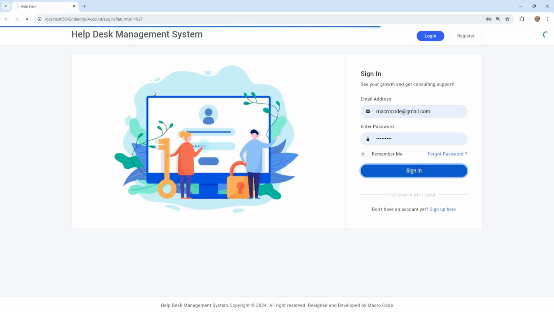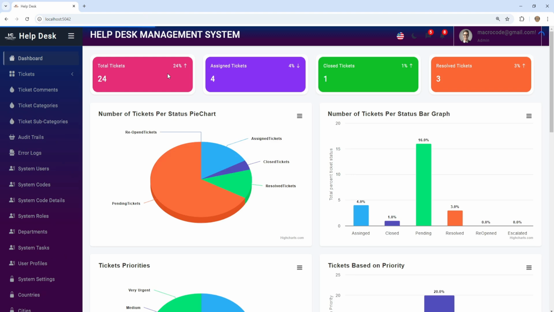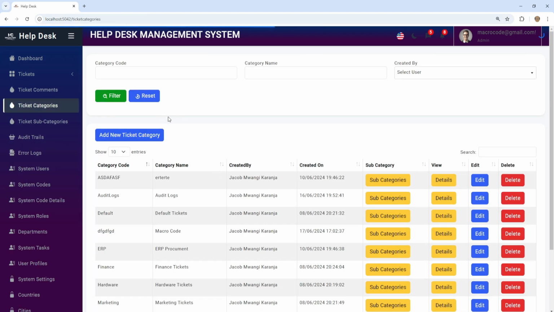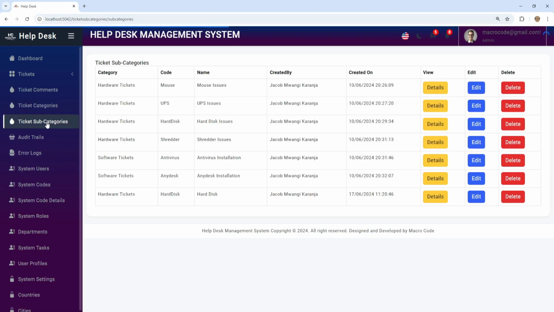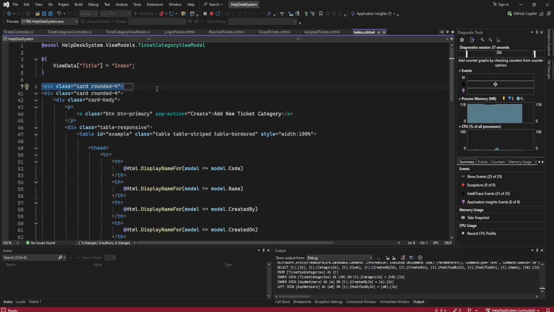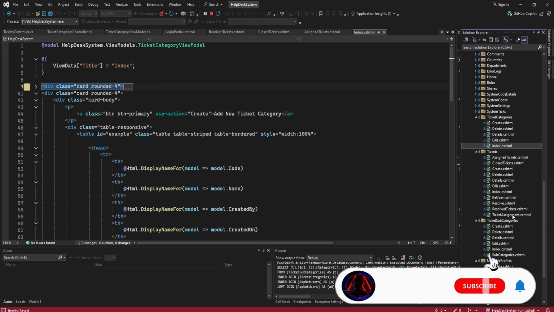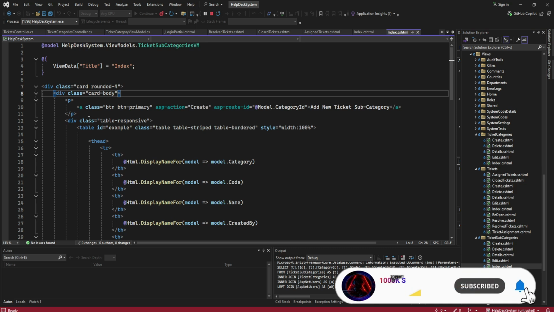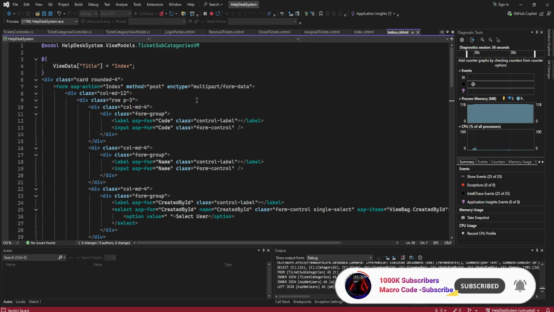So if I just sign in here, we are going to go to ticket categories, and you'll notice that you have now the ticket categories, the name, and the created by, and you can filter. So I want us to add this particular section to all of our modules. So under ticket subcategories, you can see we don't have any. So I'm going to borrow them here. So I'll just copy this, go to ticket subcategories here, then I can paste it here.